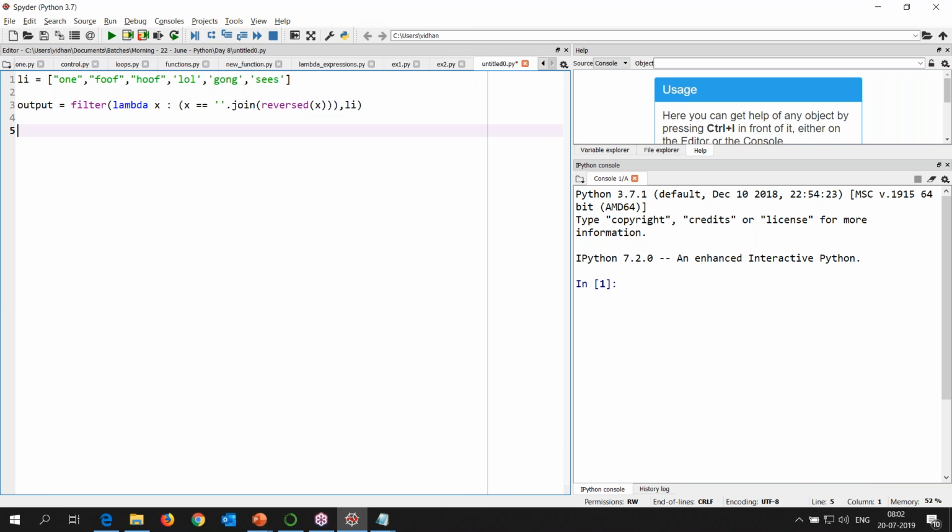I want you to figure it out once, right? What is happening here? And whatever the output is, it has to be converted into a list, right? Because whatever output you get from filter, it's a filter object or map object, and you cannot work with this unless you convert it into a list.